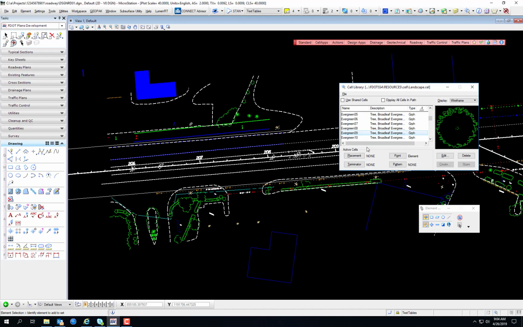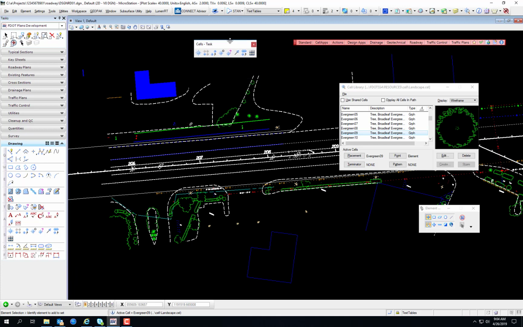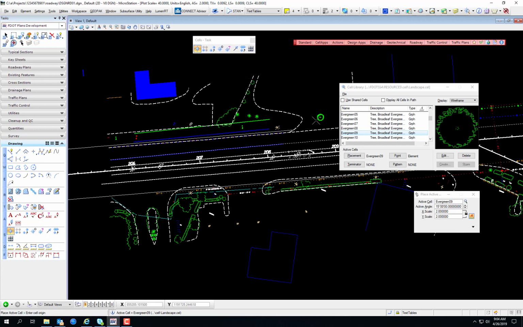There are 4 types of cells that can be active cells. This is, for all intents and purposes, a settings dialog, if you think of it that way. The placement cell is the cell that you just place like clip art. So you set an active cell for that, and anytime you go to the Place Cell tool, which is down here in the cell tools, which I'm going to open up as a toolbox, see, I've got a tree now, because that's my active placement cell.